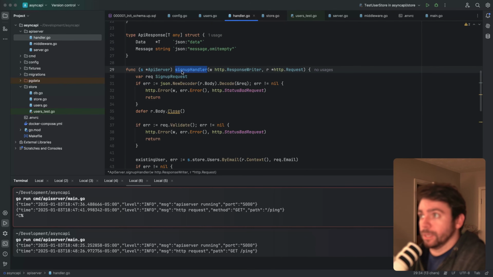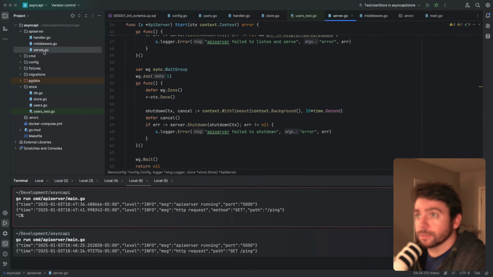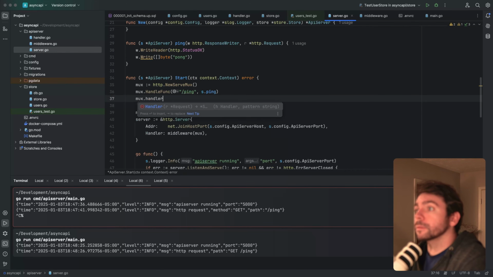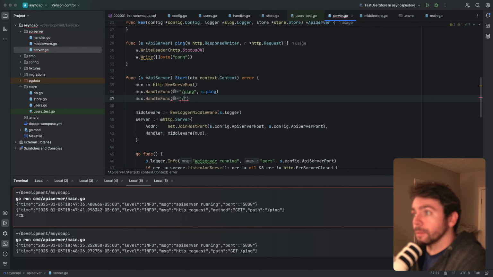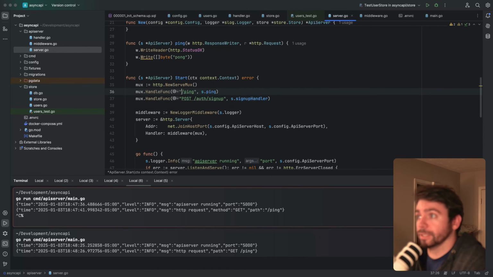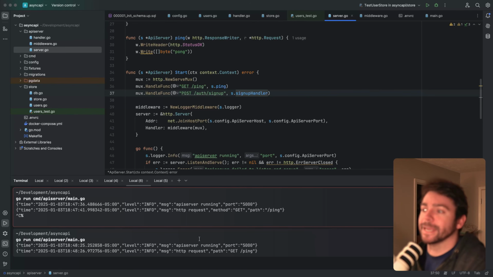I want to make sure that we register this in our routes. Let's say auth, sign up. Sign up handler, cool. So now we can hit this endpoint with a post request. Actually, we need to make sure we signal that here. It's a post, and this only accepts GET. One thing I forgot about Go 1.22 is that you can provide the method here. Cool, so now we can test this out.